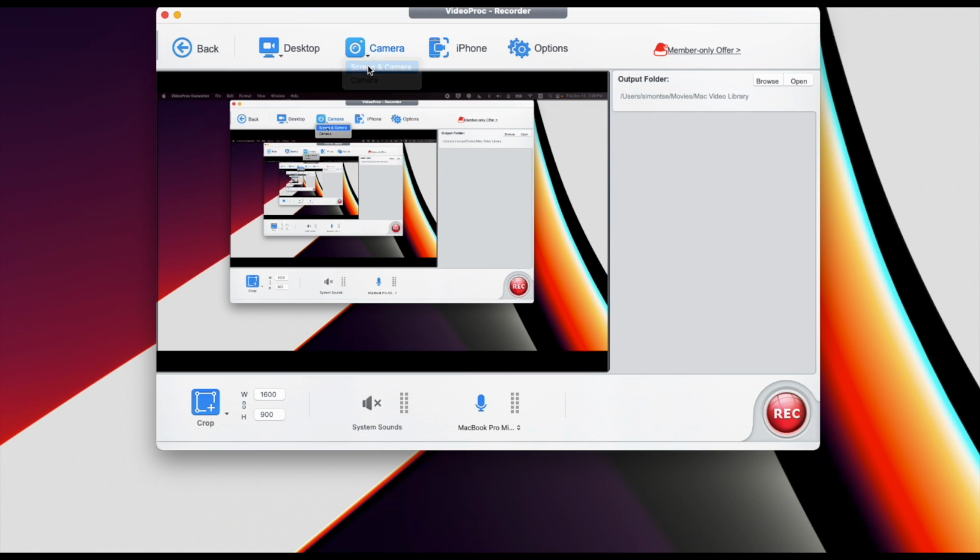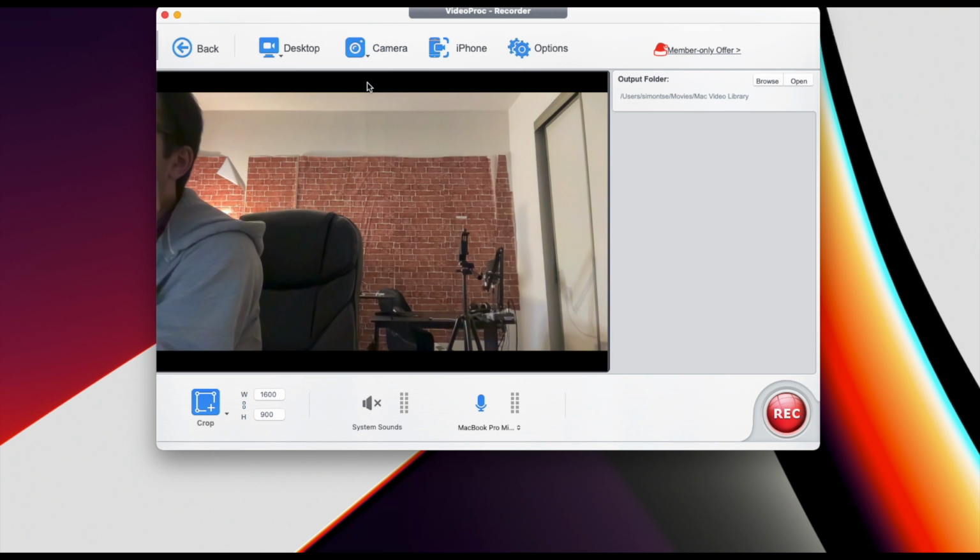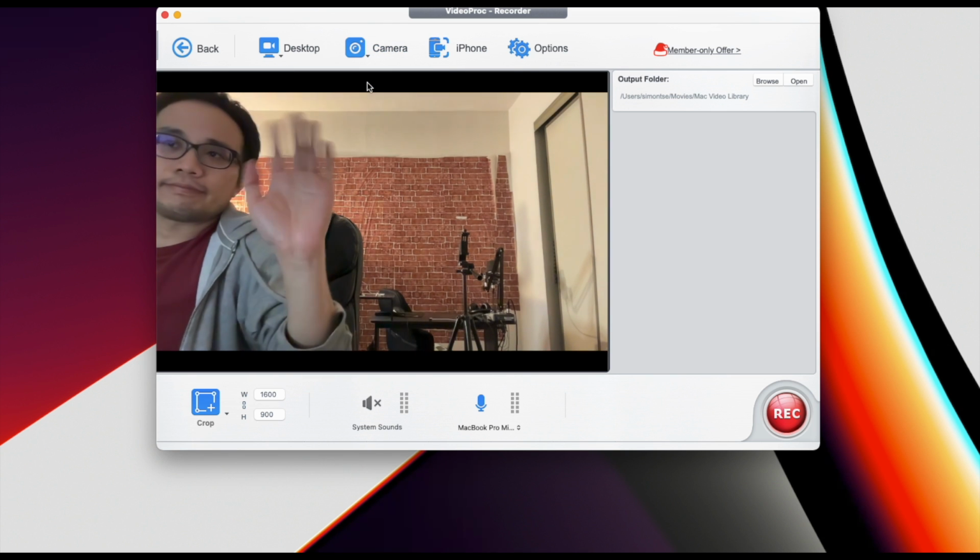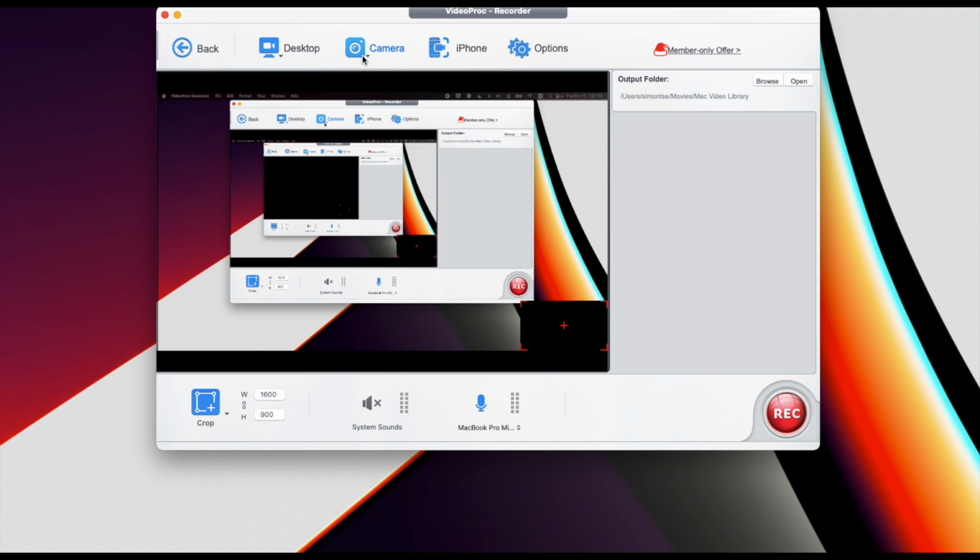There's also a screen recording function in VideoProc Converter. So you can either screen record your desktop along with your webcam. You can also just screen record your desktop, or you can also just record your camera. So there are different functions that you can try out.